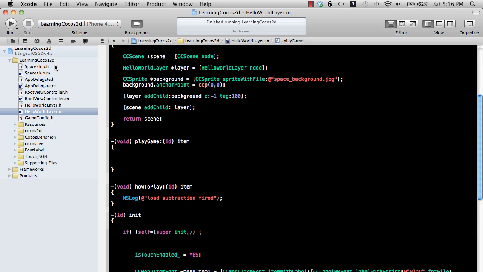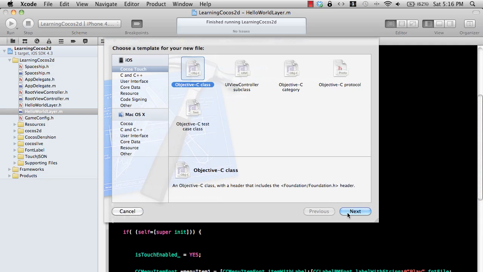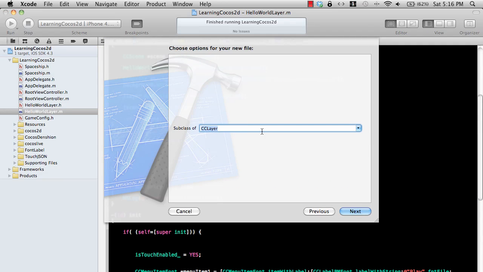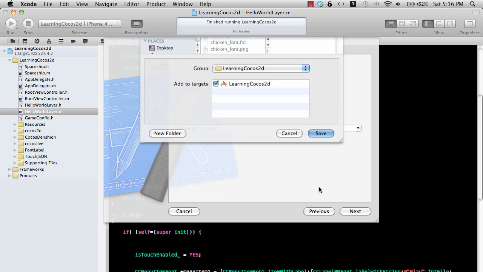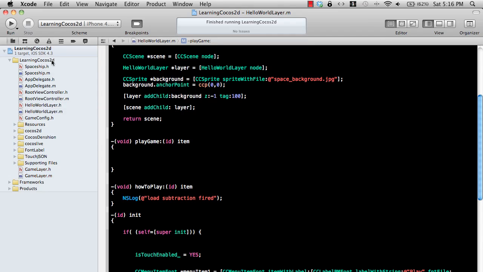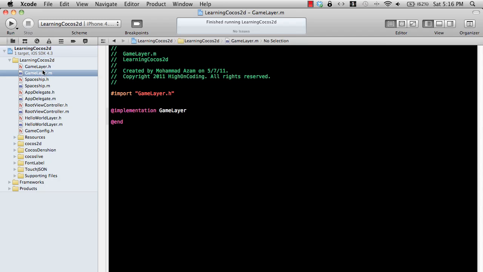Okay. Before I do that, I will add a game scene. Just add a new item. It will be an Objective-C class. Instead of the default NSObject, it will inherit from CCLayer. Go ahead and name it GameLayer. Okay, and let's go ahead and put it over here.